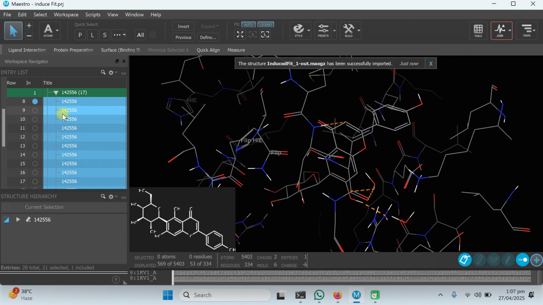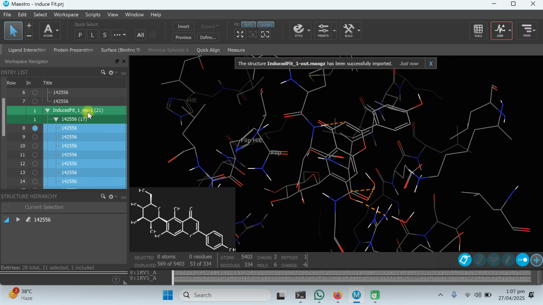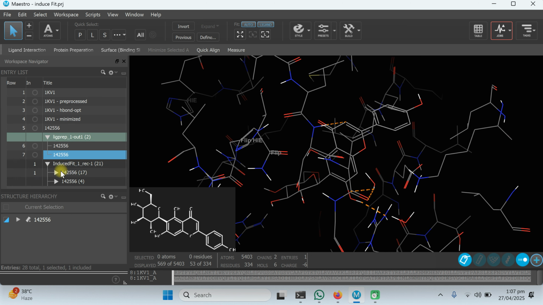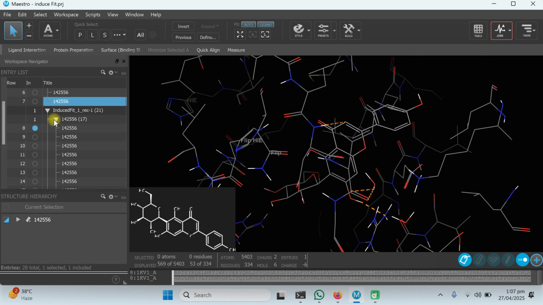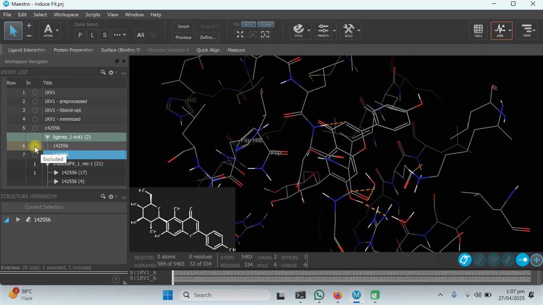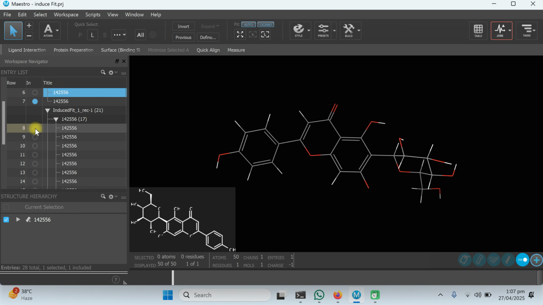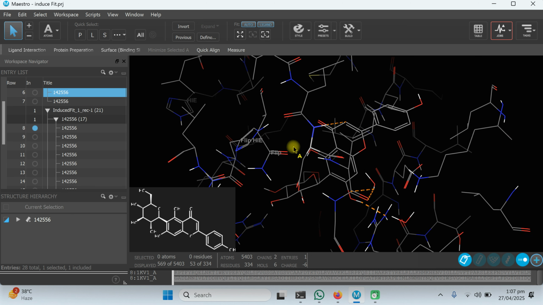It will import some structures and you will see a series of structures over here. You can see this is induced fit model 1, with 21 structures loaded. These 21 structures are split: 17 structures are for one pose of the ligand and 4 structures are for the other pose, because I have two poses. Go to the pose and it will show you the complex. This is the ligand and protein docked complex that has been produced.